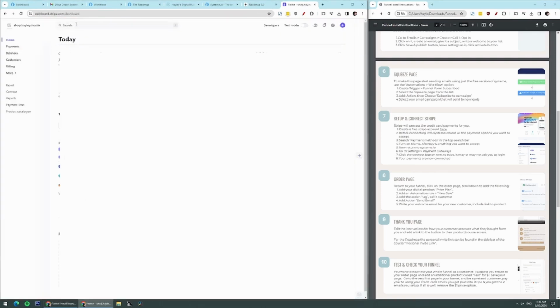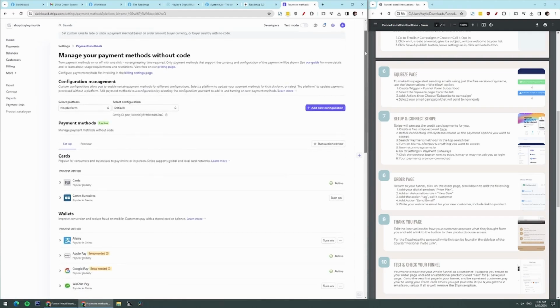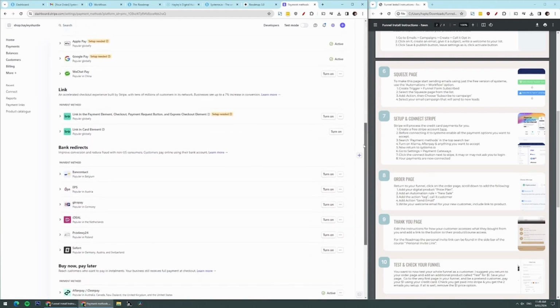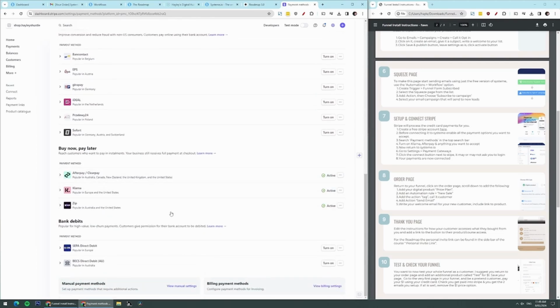So up the top here is a search bar. I want you to type in payment methods. And click that first result. This page is every type of payment that you want to collect personally. So I would go down to Buy Now, Pay Later and turn on Afterpay, Klarna and Zip. I'm in Australia, so that's an option.